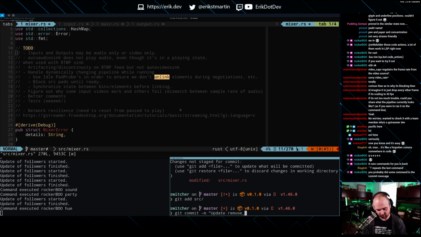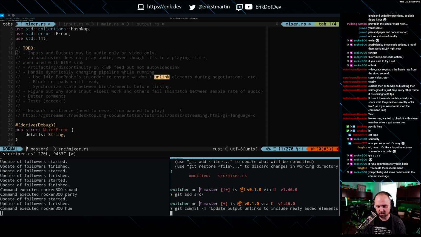Update remove output to include or to update unlink output unlinks to include newly added elements. Okay.